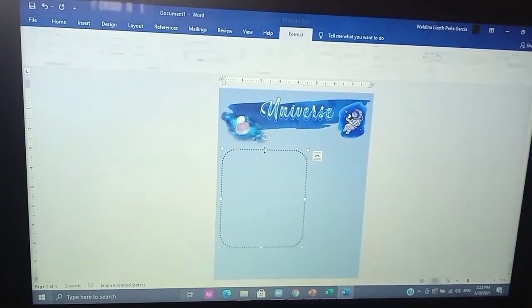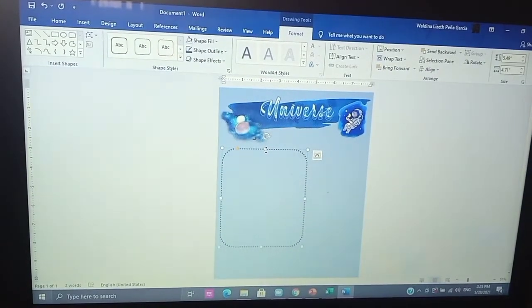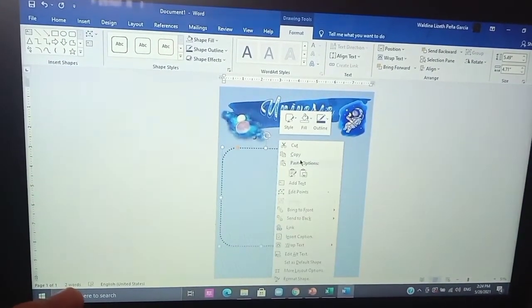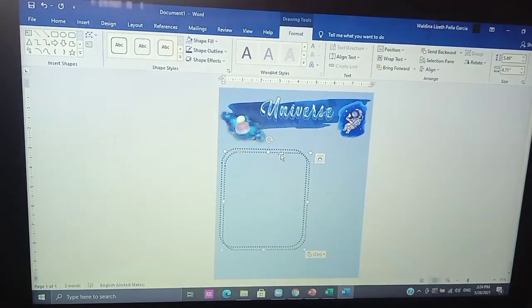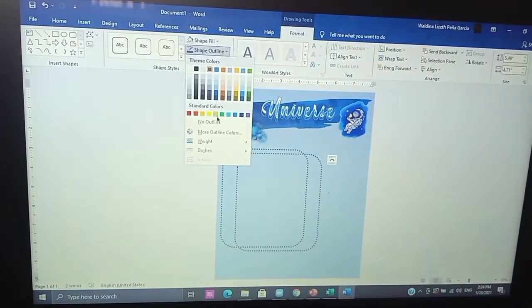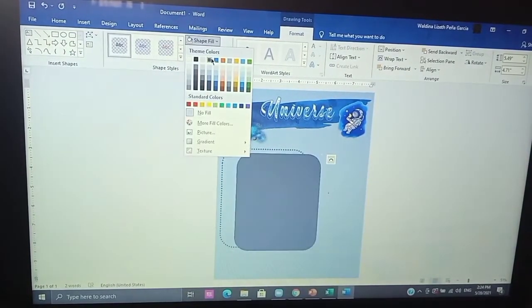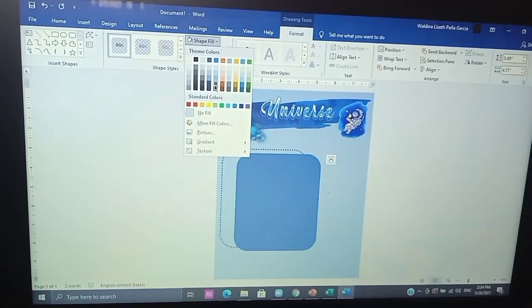I'm going to select Control C. I go to right click and then I put copy and I will paste another picture of this. But the difference on this one is that I'm going to change the outline to no outline. And I'm going to change the fill to a different color like this one.